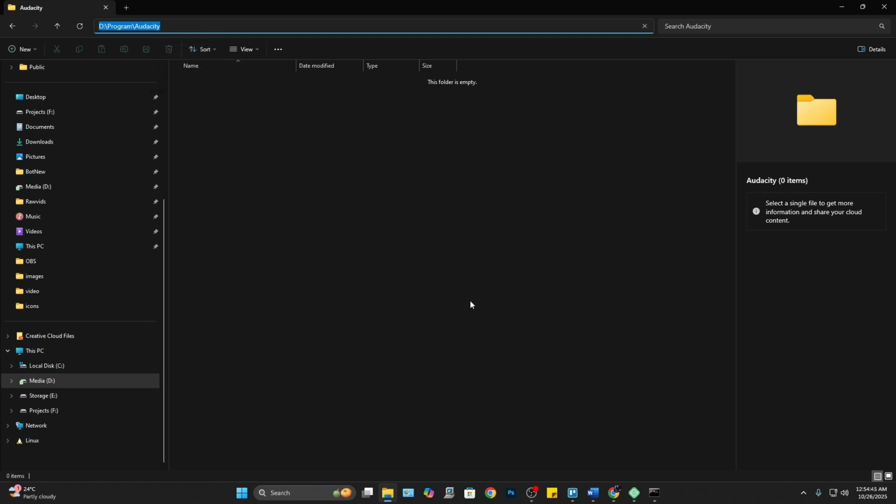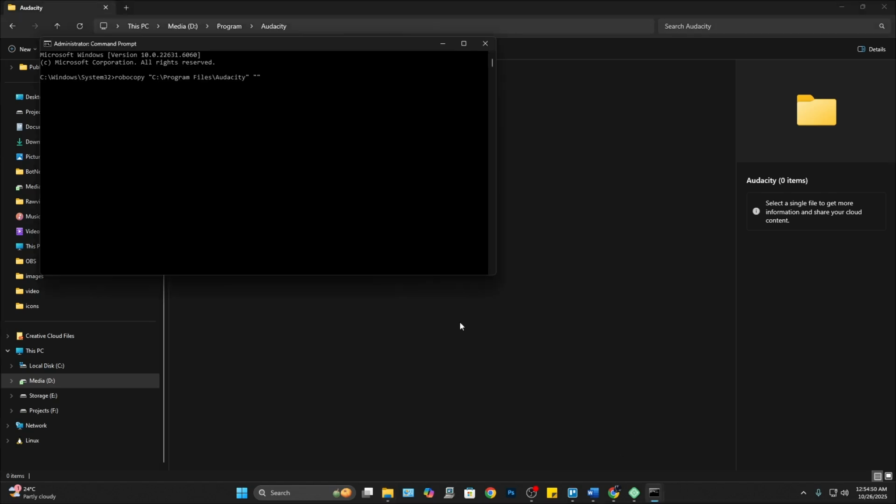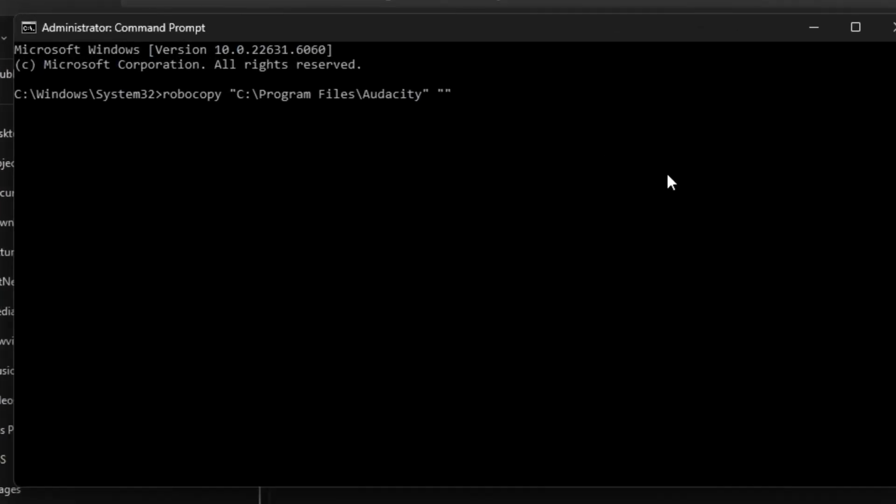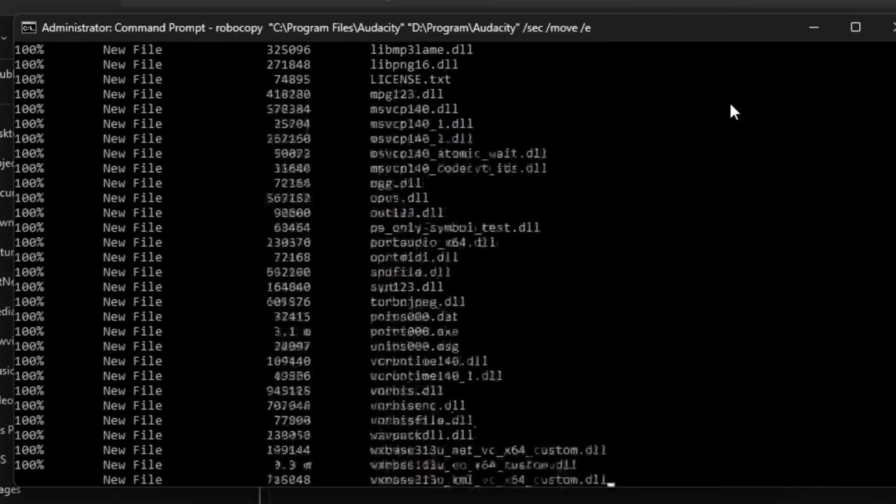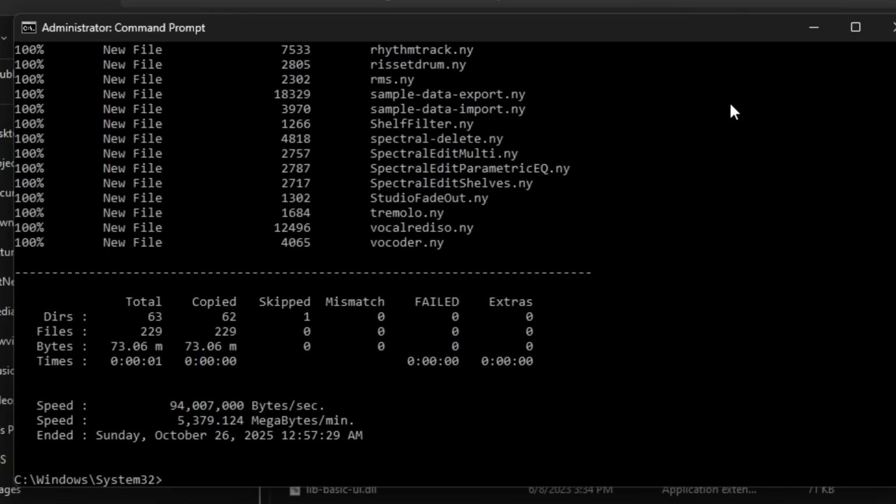Now let's go back to the command prompt, and here let's paste the address in between the 2 quotation marks like so. Now after that, type in space /sec space /move space /e. Now after that, just hit enter on your keyboard and it should copy the files. So you are going to see something like this.